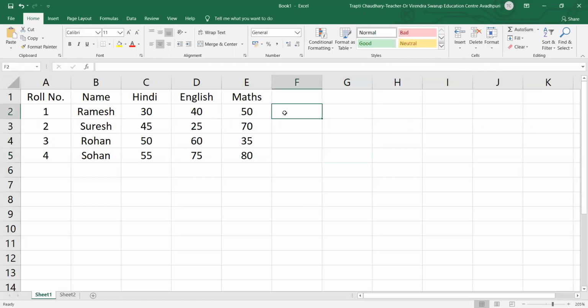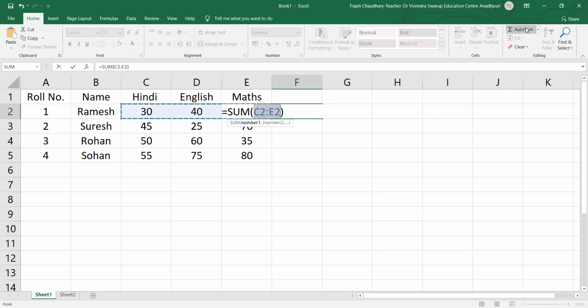Now please see over here, we want to add 30, 40 and 50. So here what we are going to do is click on a blank cell and then click on AutoSum. Please see, as soon as I clicked on AutoSum, it is showing us a function known as equal to SUM, and in brackets it wrote C2.